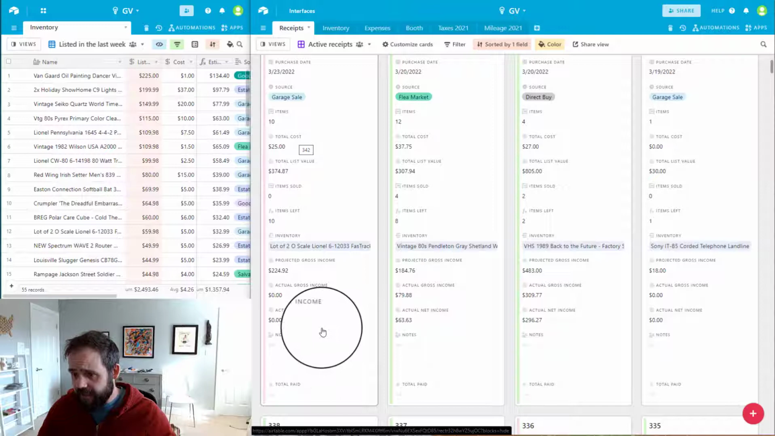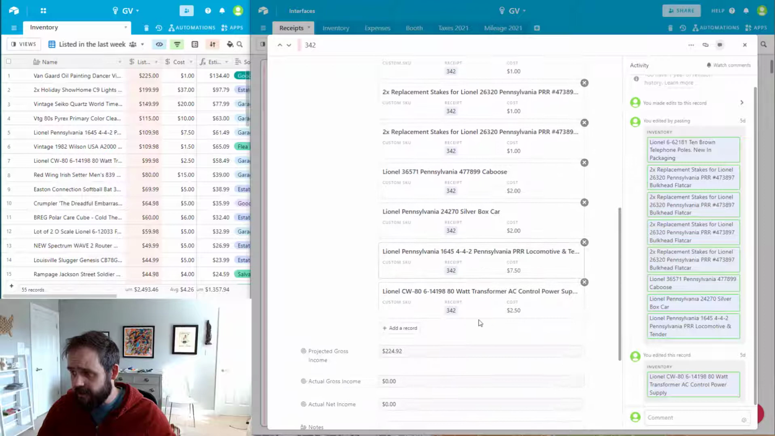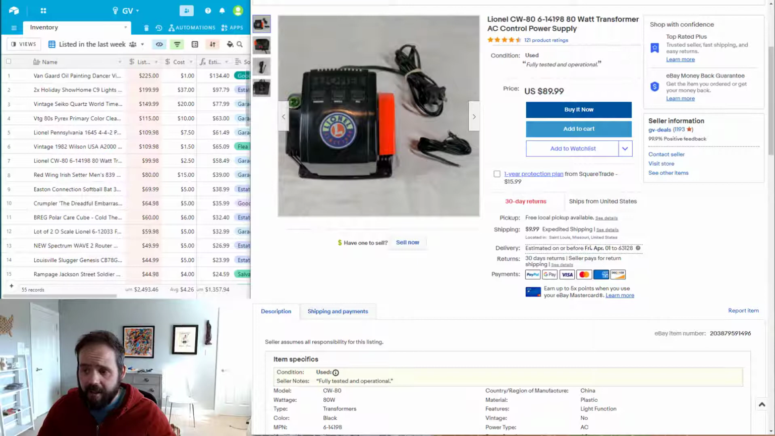And so you can see I ended up getting a lot of stuff. There's some telephone poles, there's some track, there's a bunch of different train cars, and then there's that, whatever you call that thing, the power supply. So that was a good pickup. I was excited to find that on a Wednesday garage sale.